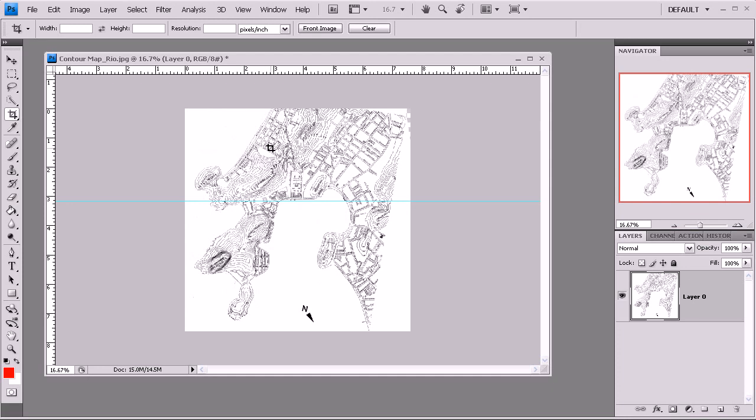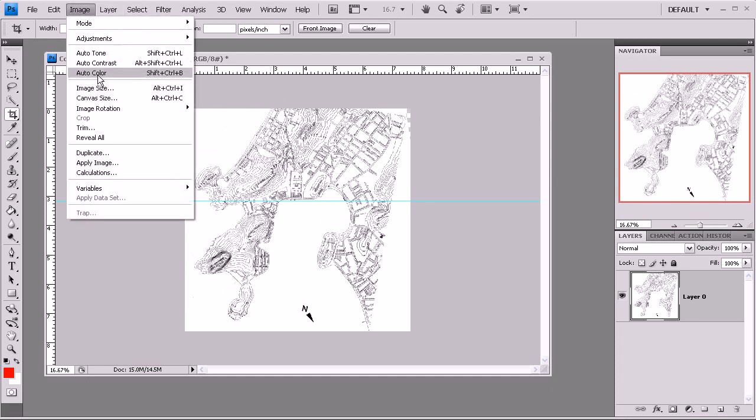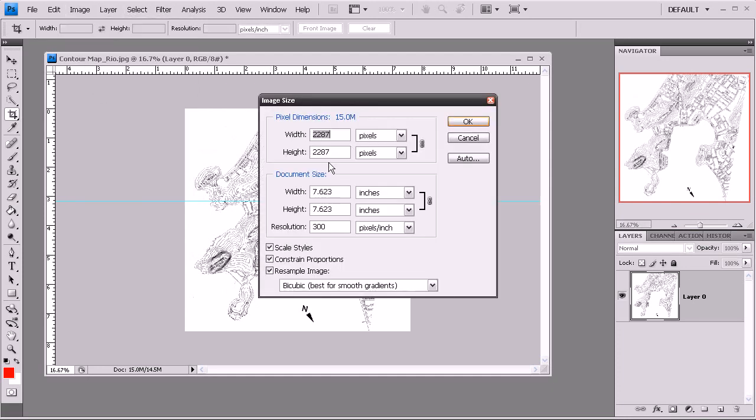So what I'm going to do is we go to your image and your image size, and then we're going to increase this to 8000 by 8000 pixels.